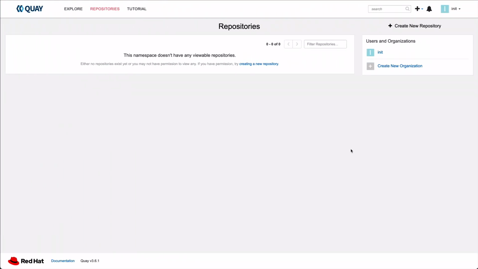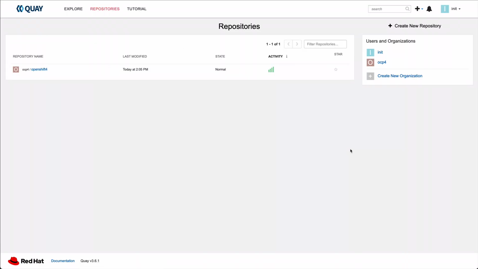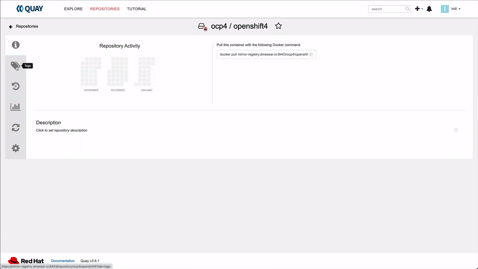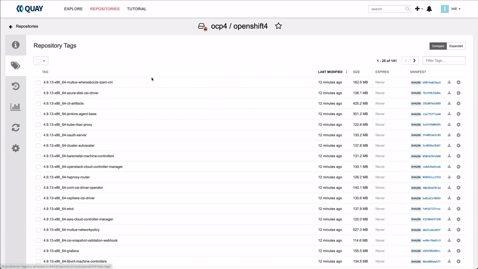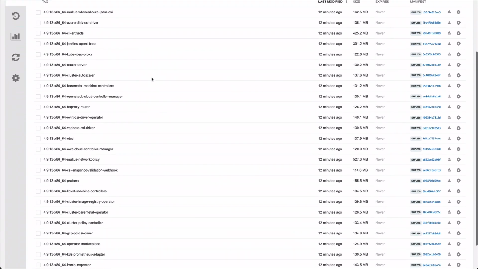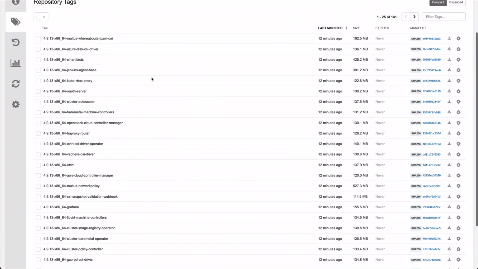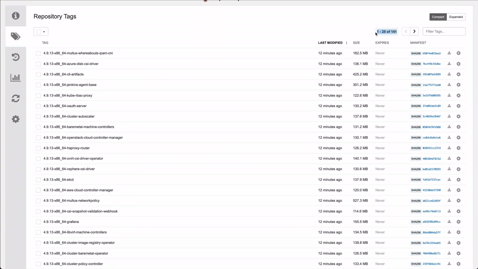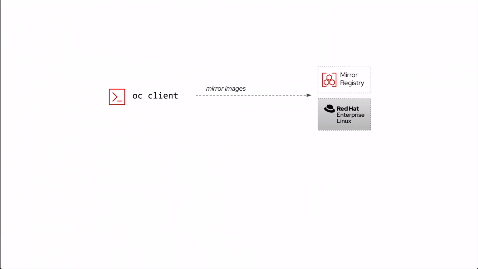If we now go back to the Quay UI, we can see that the images have been downloaded. They are organized into a single repository called openshift4 with a separate tag for each OpenShift component, 141 in total as reported before. Note that I didn't have to pre-create either the organization or the repository. This was done automatically by the mirror registry upon the first image being pushed, which is also a new feature for Quay. Now we've completed setting up the image mirror.